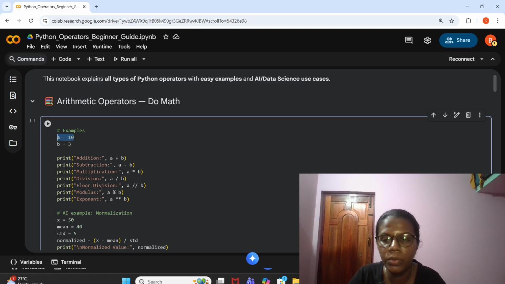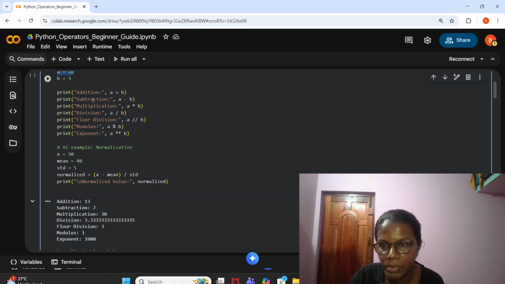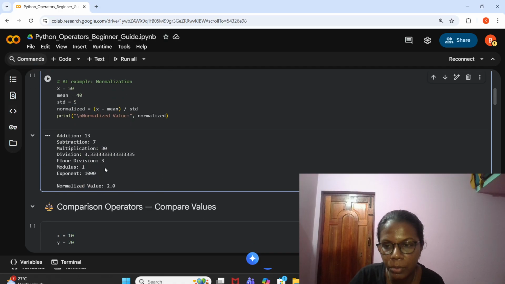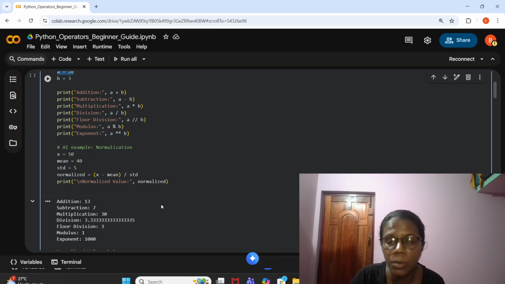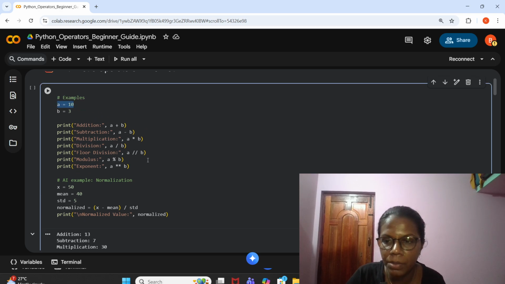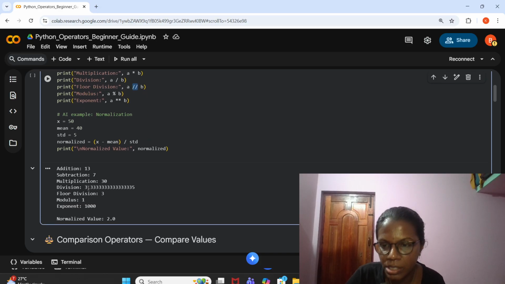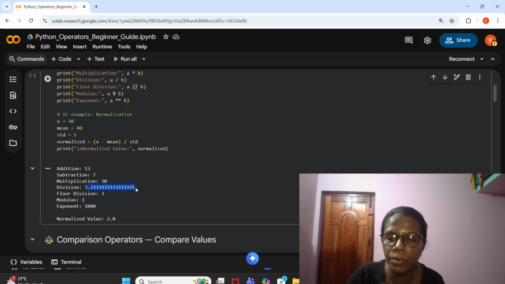But if I am dividing 10 by 3, the output would definitely be 3.333, with so many values after the decimal. So my output is messy. In such a scenario, I don't want any values after the decimal, so I'll be using floor division, and this is the symbol of floor division. Using this, I can remove the decimal values that I got as an output for division. So this is how my output would look for floor division.